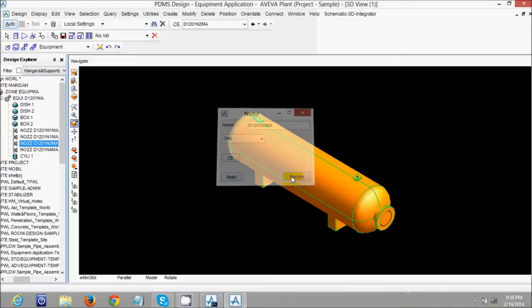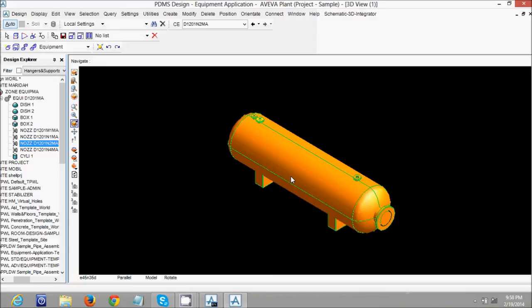Alright, so this is actually the tutorial on how to create a primitive equipment using PDMS.